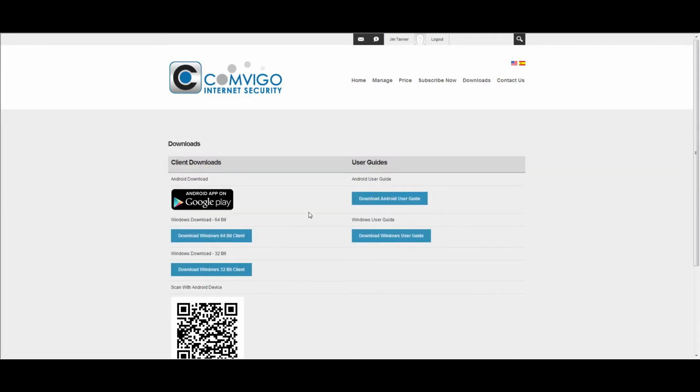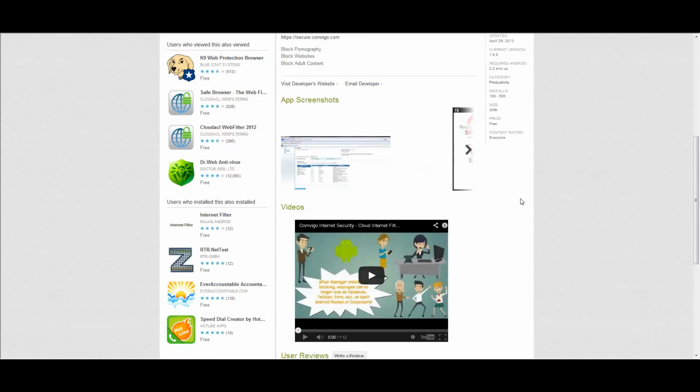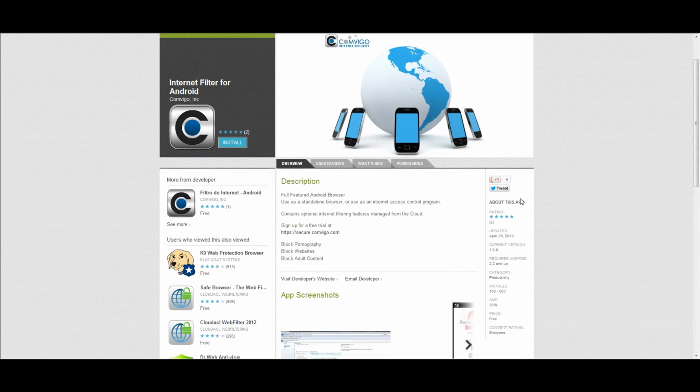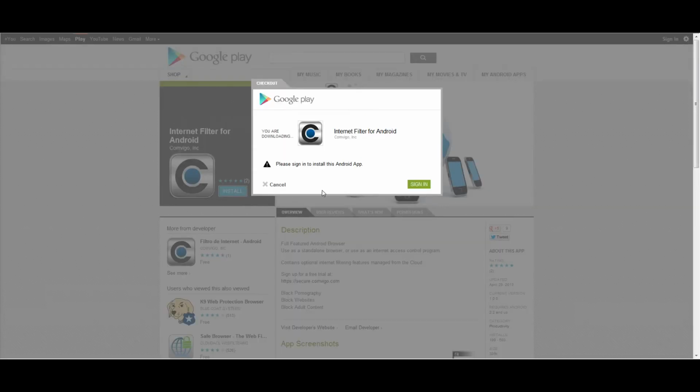Alternatively, you could navigate to this web page and go to the Google Play Store. And you could see on the Google Play Store the internet filter for Android from Comvigo. And you can download it directly here from your device. Or you can hit install here, and it will know which devices that you have, and it will install it directly in the Google Play Store onto the device that you choose.